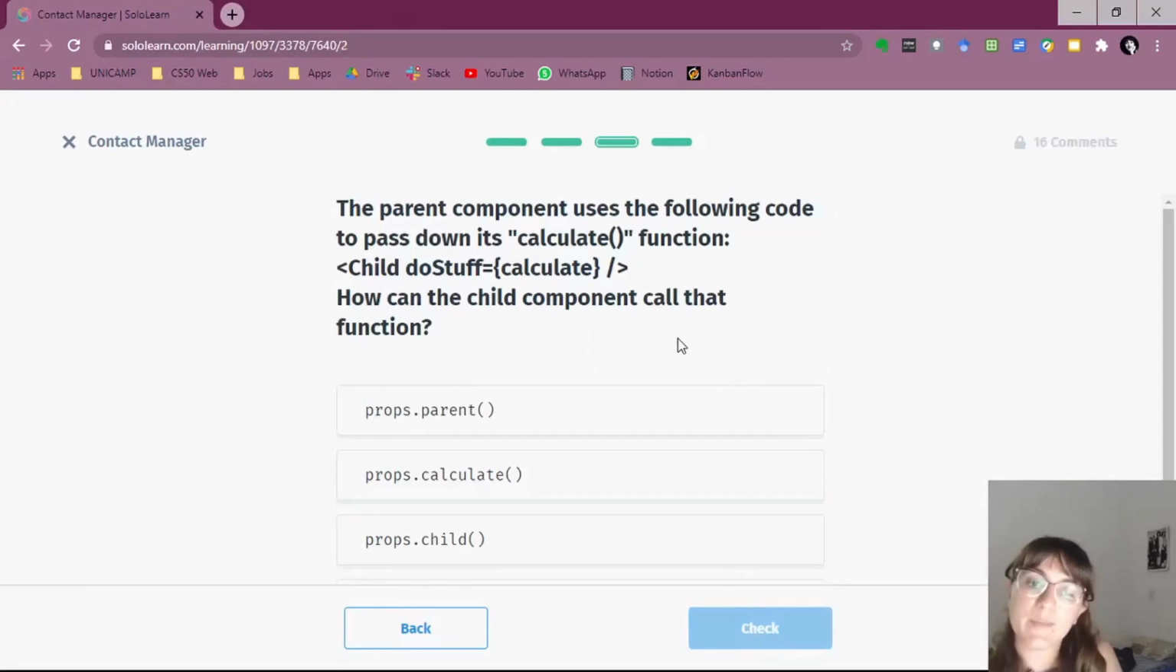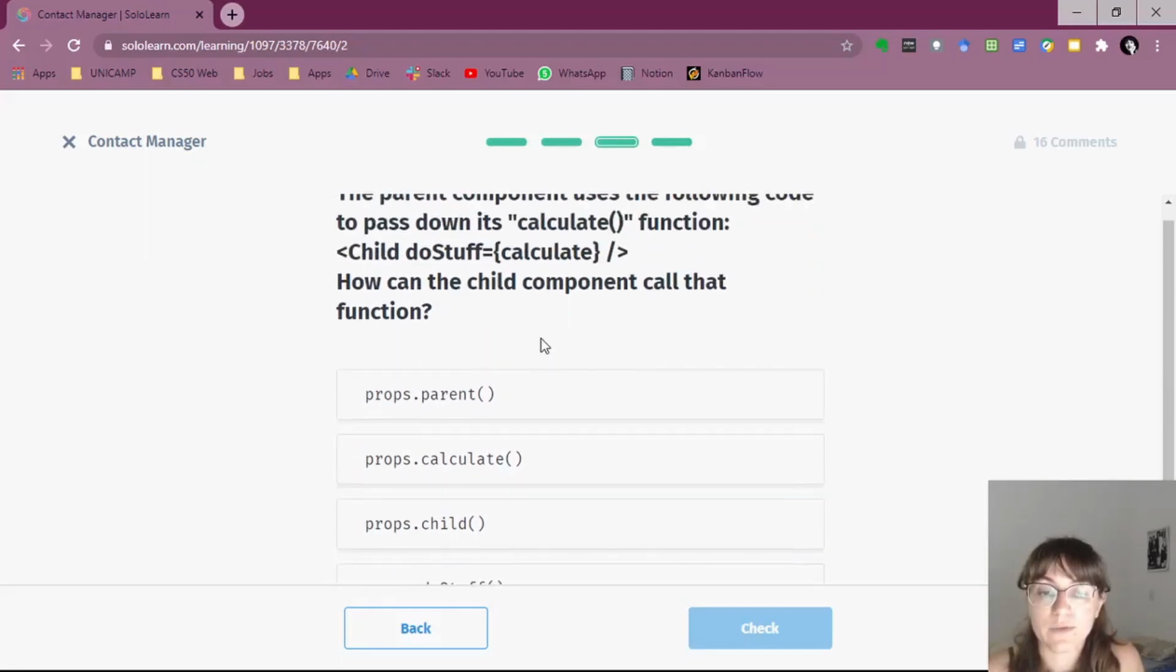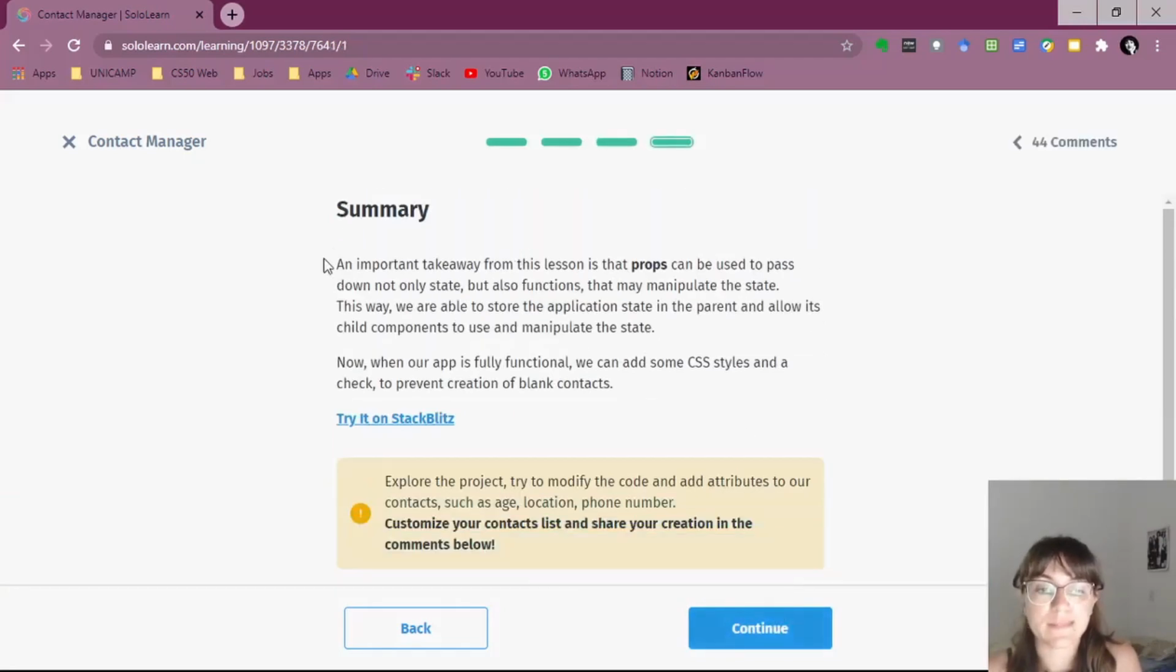Okay, the parent component uses the following code to pass down its calculate function: child doStuff equals calculate. How can the child component call that function? We use props.doStuff.